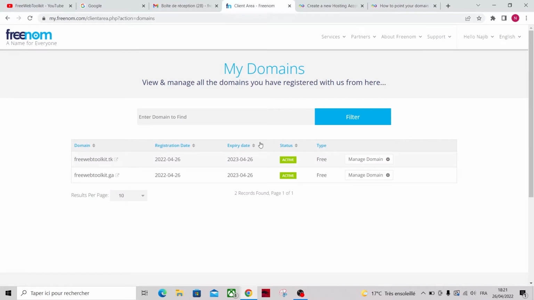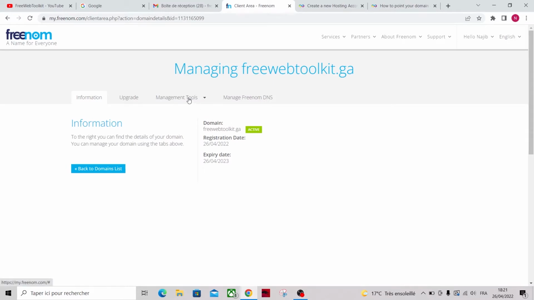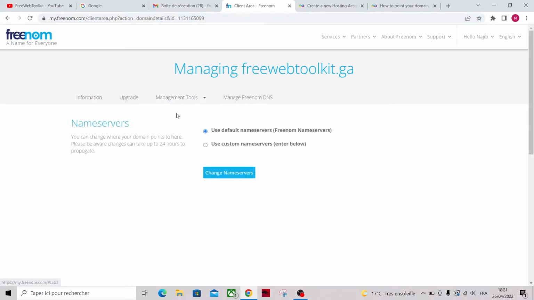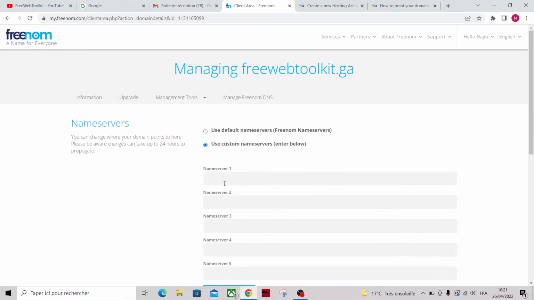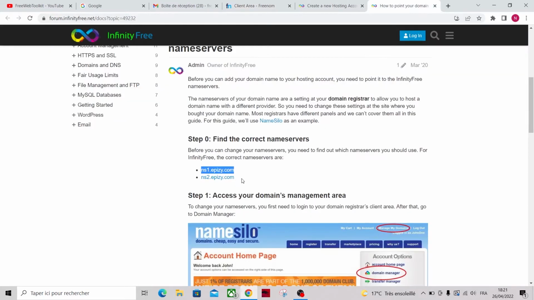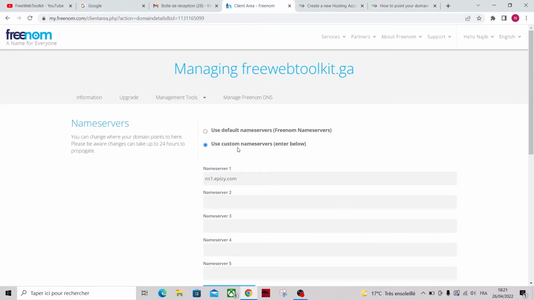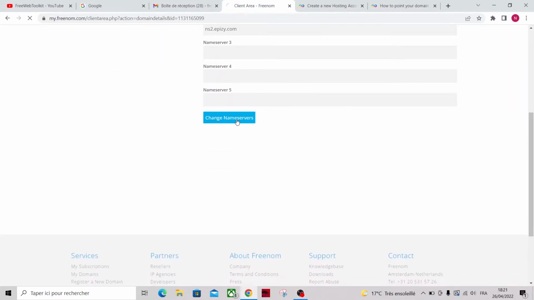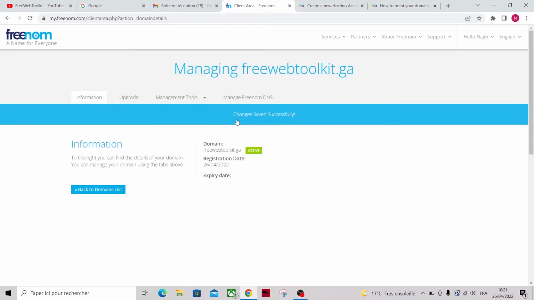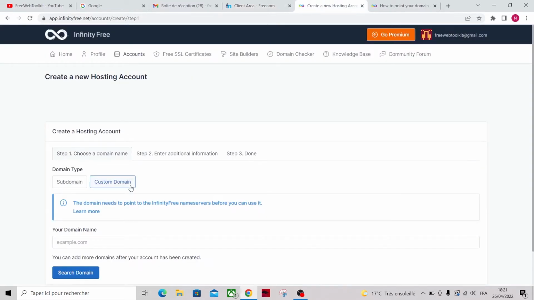So let's go back to freenom.com and go to my domains and click on manage domain. Then click on management tools and then name servers. Choose use custom name servers and paste them. Then click on change name servers. Let's go back to Infinity Free and continue our setup.